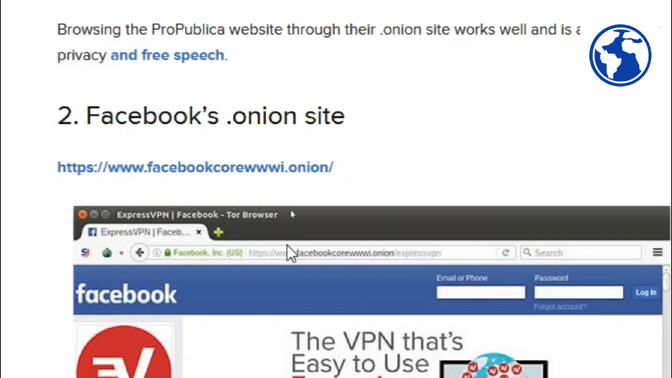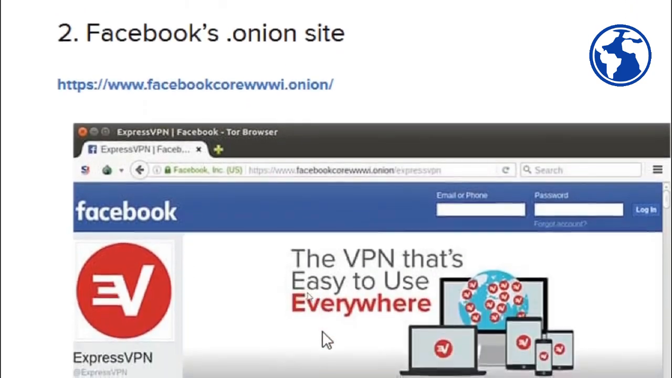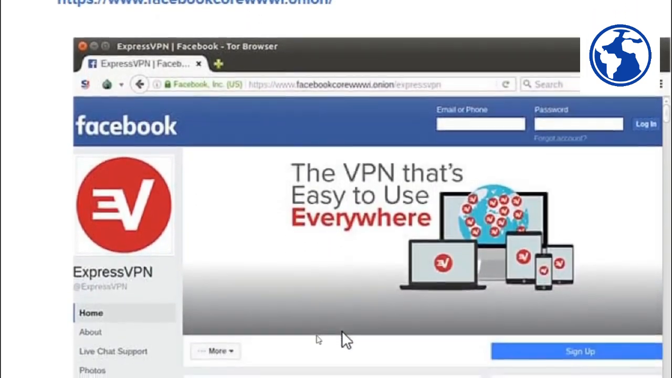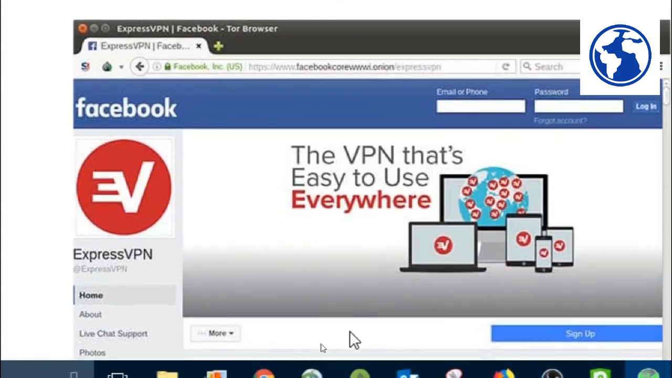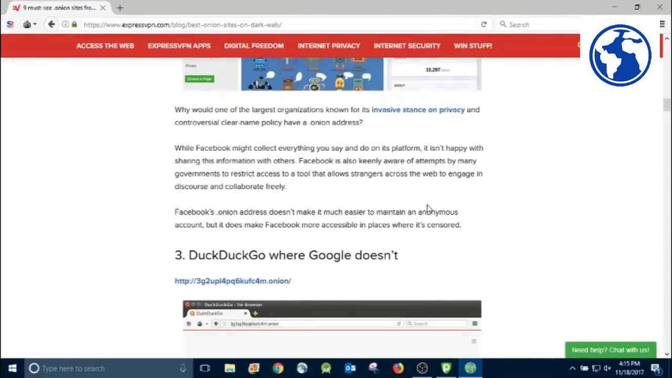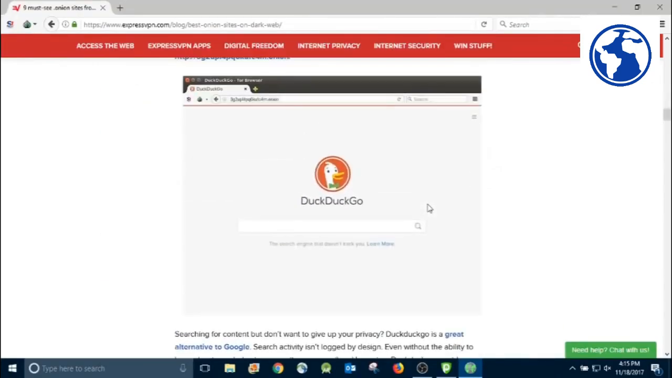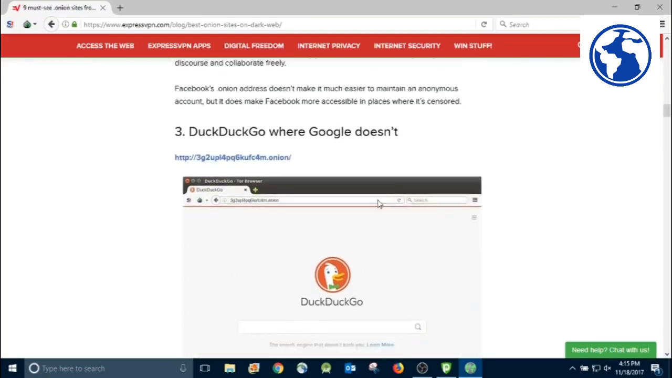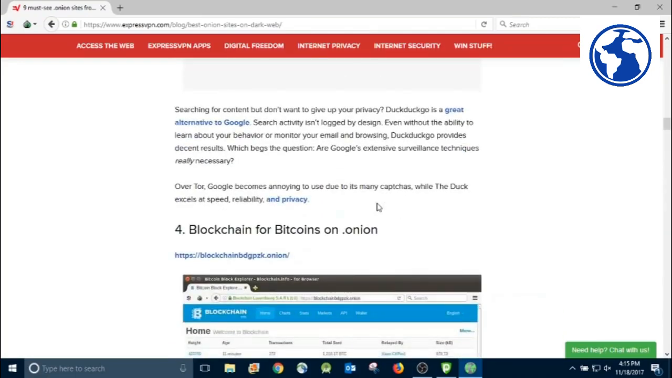There's even a Facebook on for Tor browser. And that's for countries that restrict the use of Facebook, just so they can still access it. Now, they're still going to be visible on social media, but they can circumvent the systems that prevent them from getting on there.